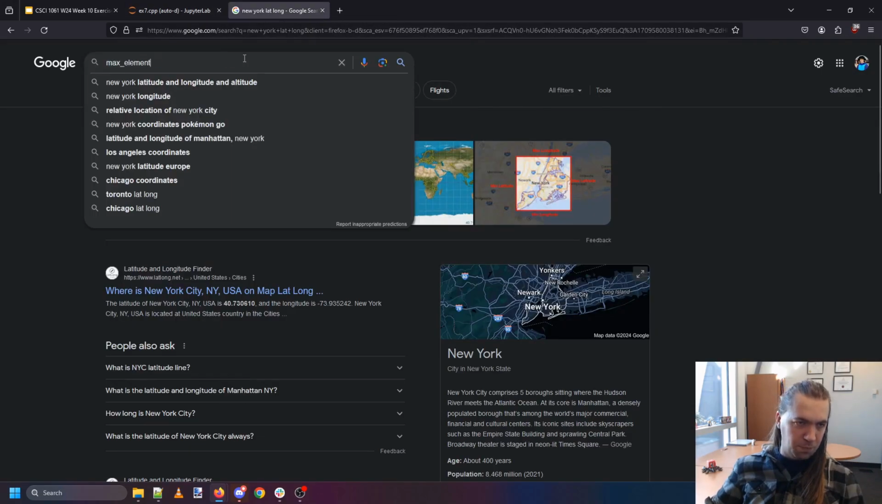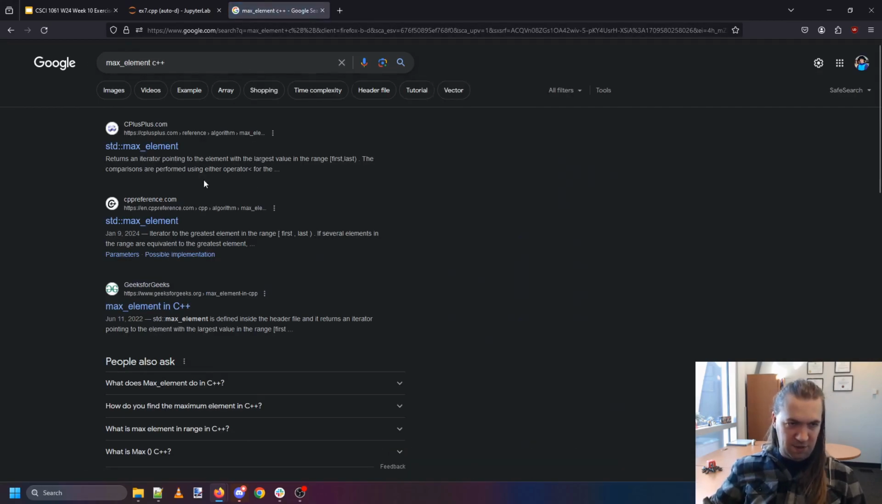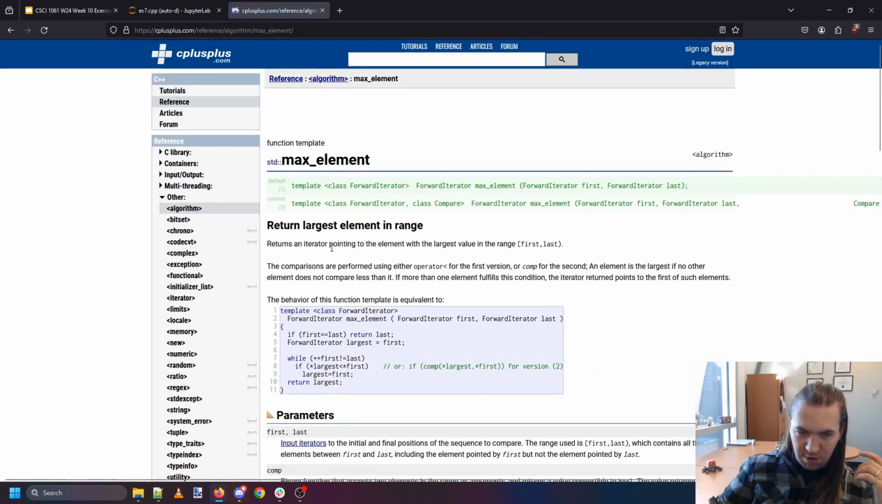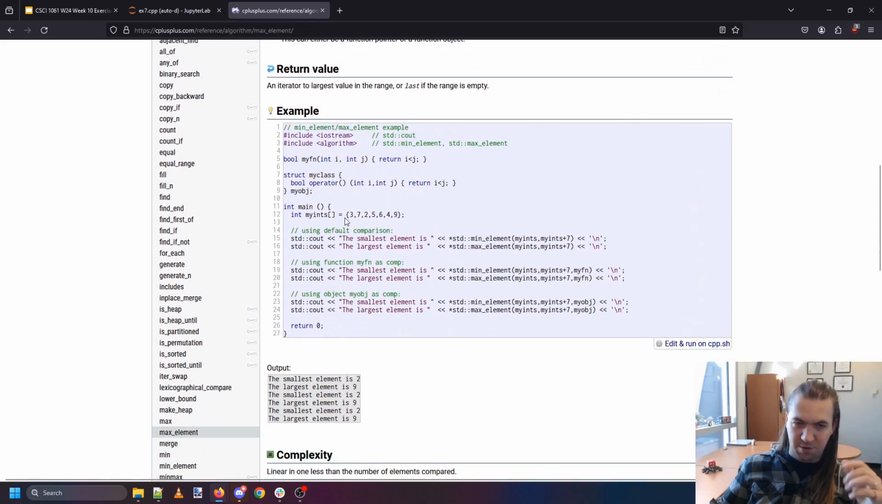So how does this thing work? It returns an iterator pointing to the element with the largest value in the range from first to last. So we're looking for a sample. Here's a sample where they have it with an array. Maybe this isn't the best example because this is just using arrays, and we have a map, and a map is not an array.